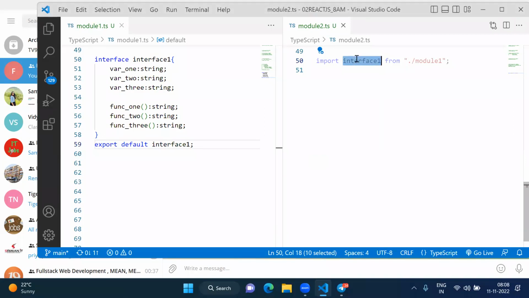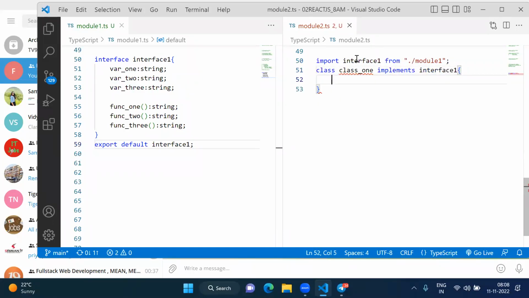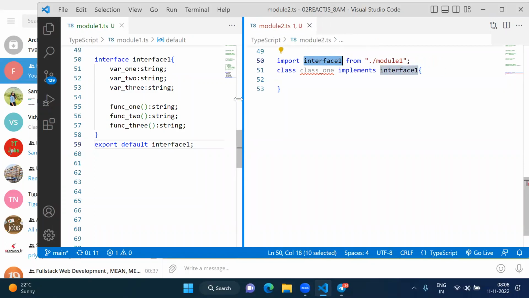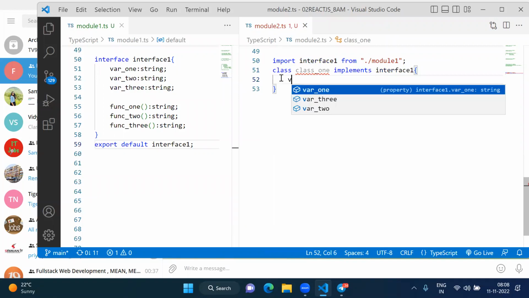How to provide the implementation through the class? How to create the class? class one. What is the keyword? implements. Class one implements interface one. Who can provide implementation to the interface? Either a class or an object. Now, who is providing the implementation? Class one. This interface one contains how many variables? Three variables.